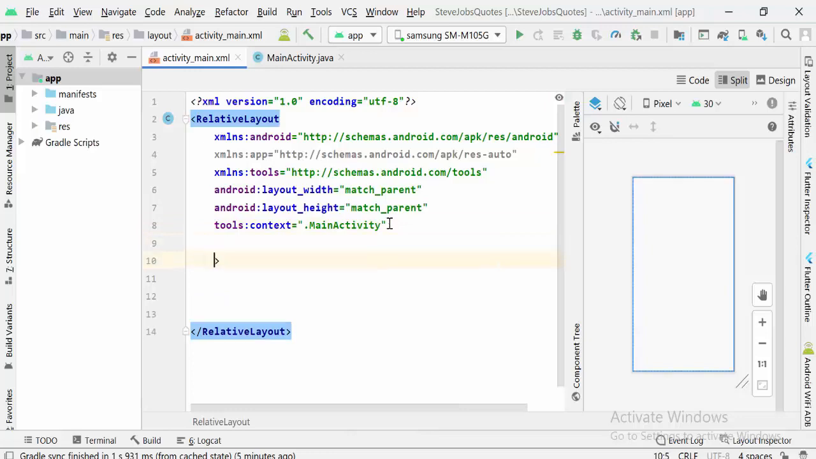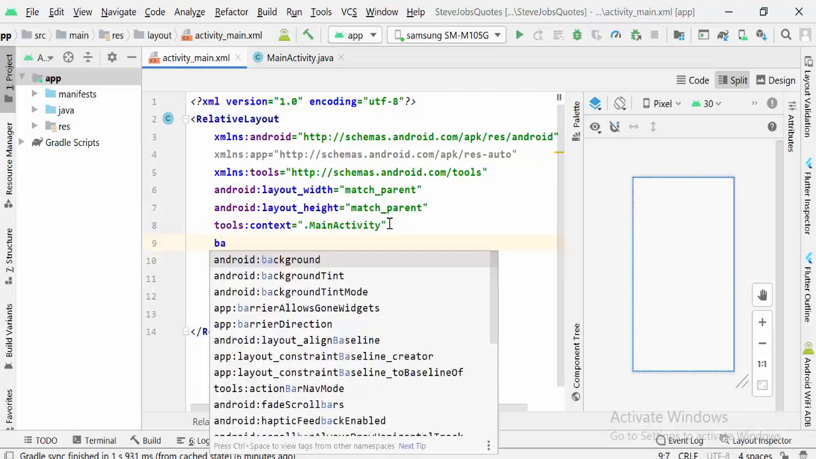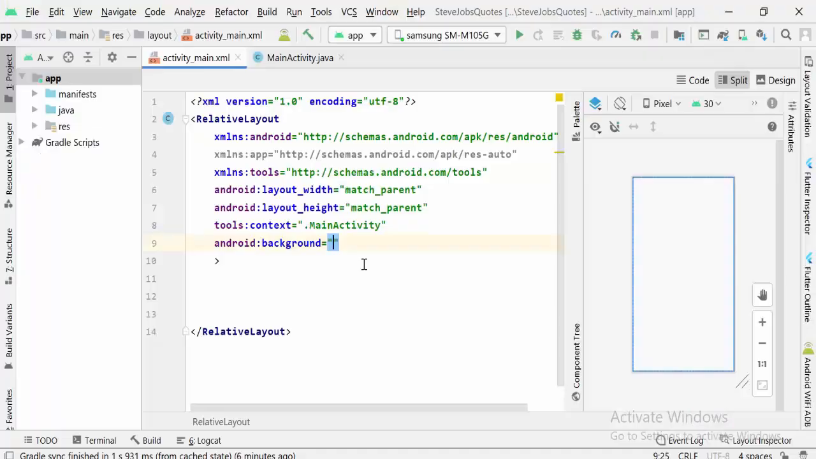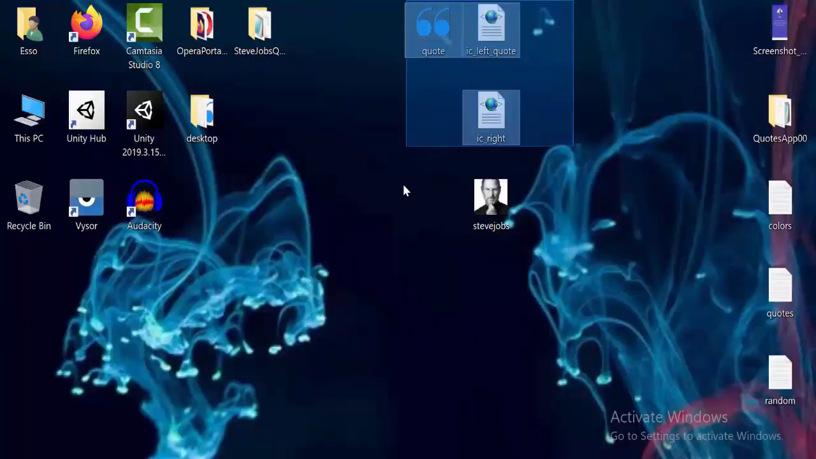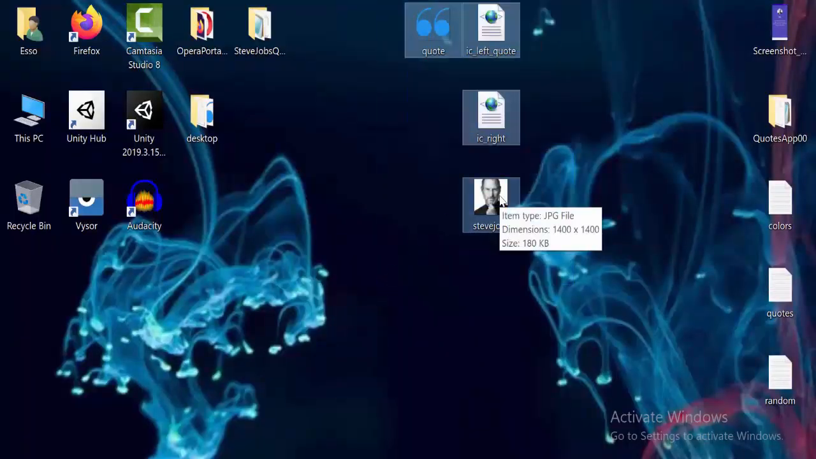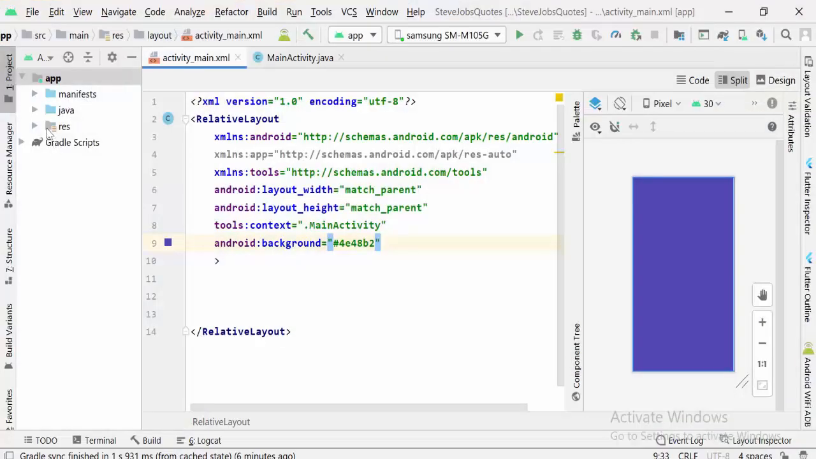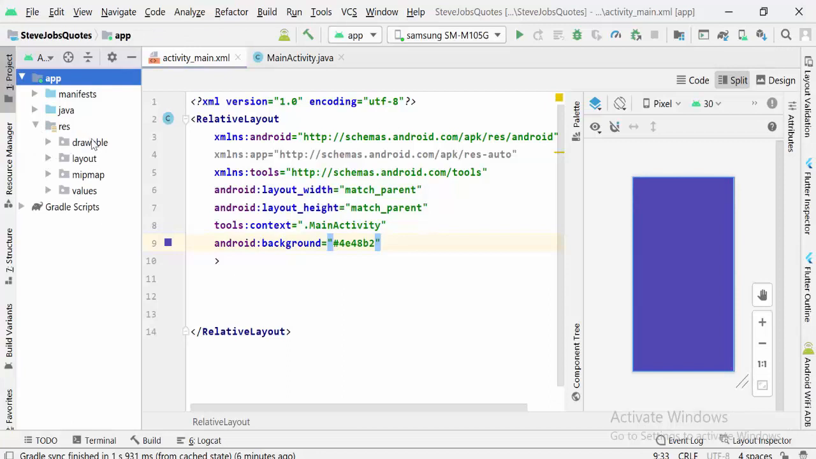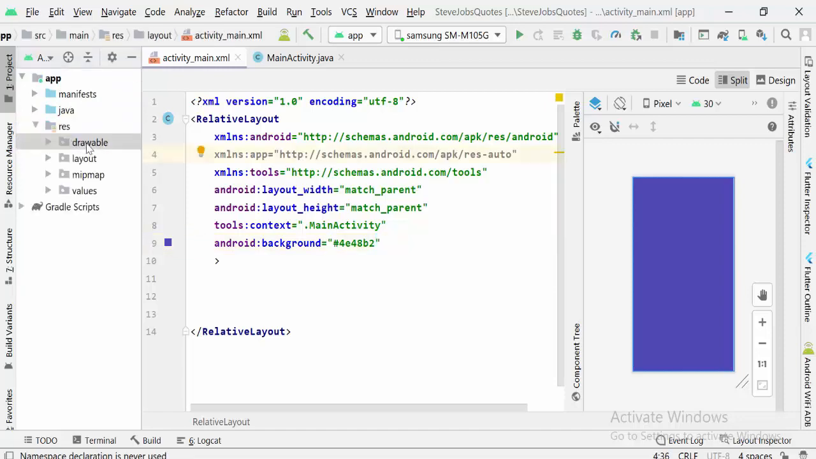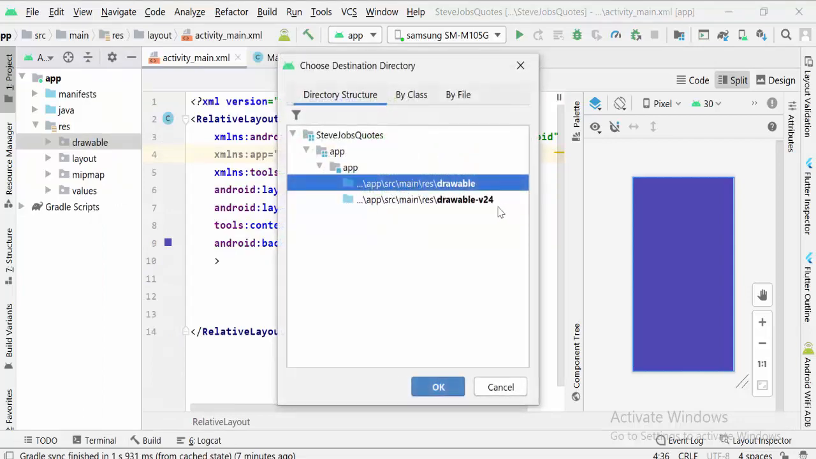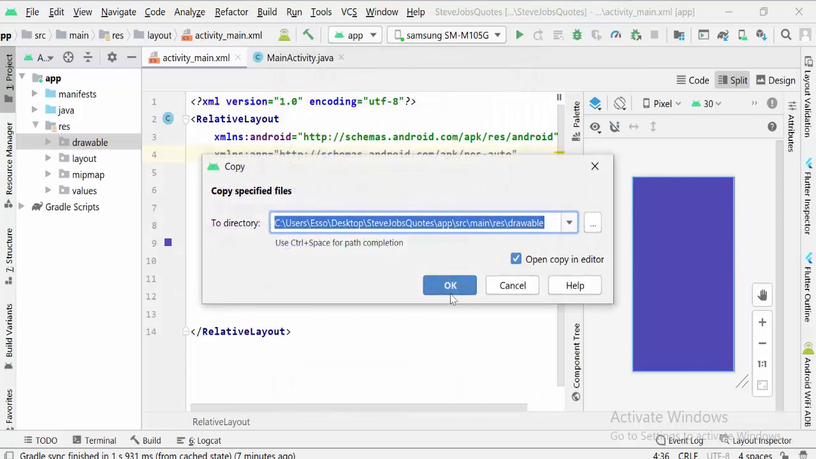Here, inside our tag, I will change our background color. I have my hex code. I will write it here, the same color as our example. Add this image to our project. I will just select all and copy, and come here, expand the resource, drawable. If your app is closed, expand the app, resource, drawable, right click, paste, choose drawable not drawable v24 and OK.